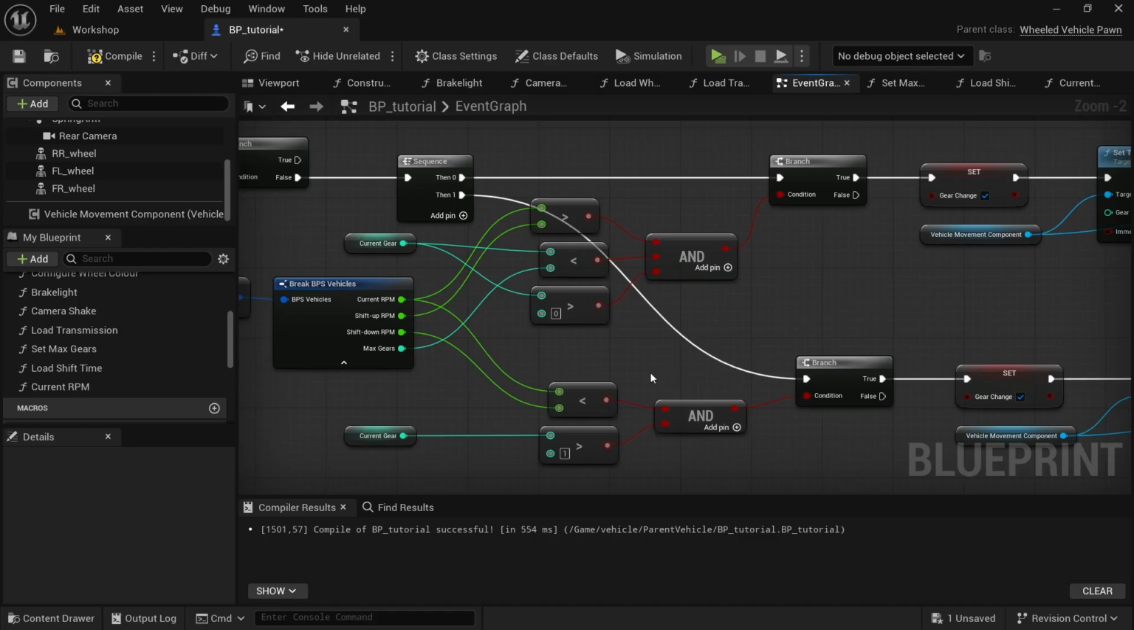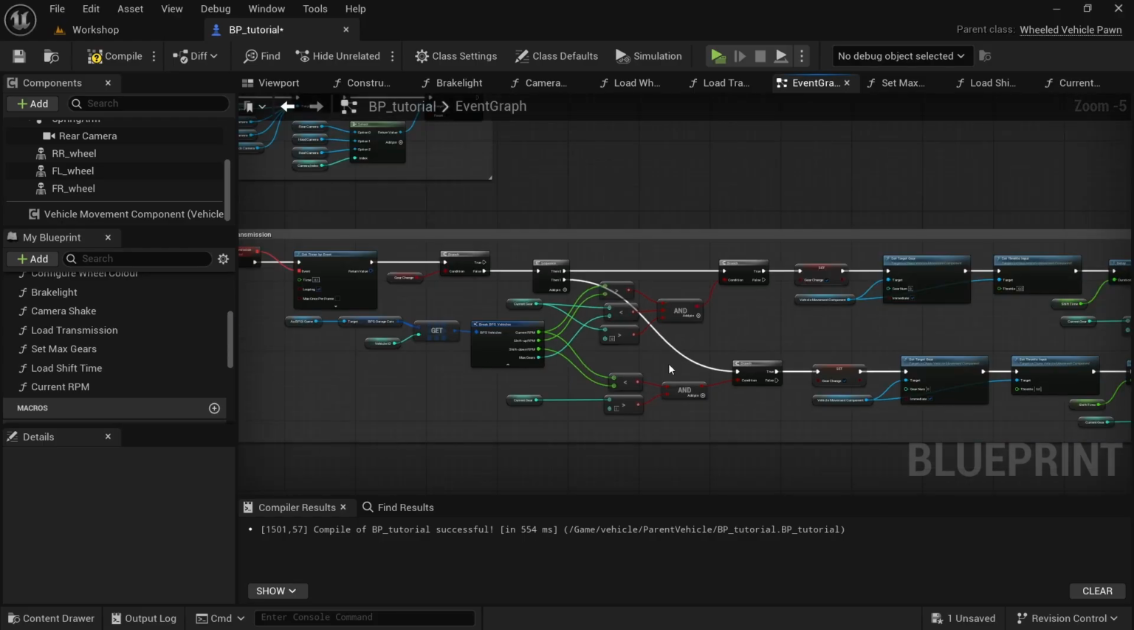But other than that, the shift down does work, because the car does start shifting down as soon as the current RPM is below the shift down RPM. So the code does work. It's just that little thing it doesn't take into account.